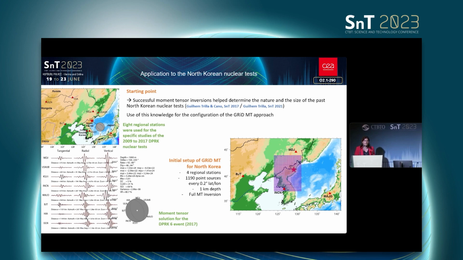of the grid. And the grid is composed of nearly 1,200 points, spaced every 0.2 degrees in latitude, and we only focus on shallow seismic events, so the grid is at 1 kilometer depth. And for each point of the grid and every second, we actually compute full moment tensor inversions.